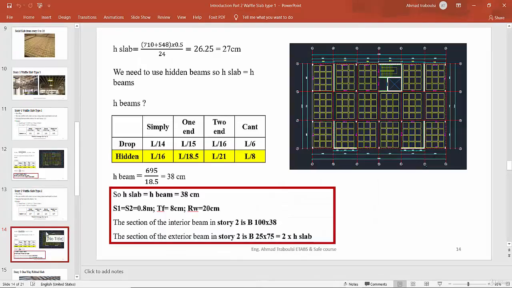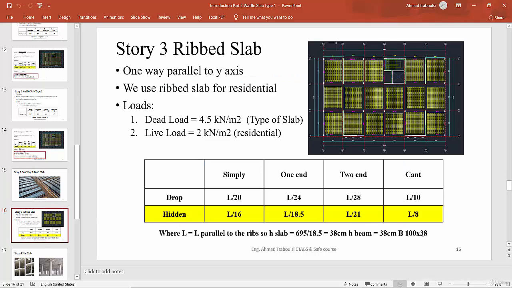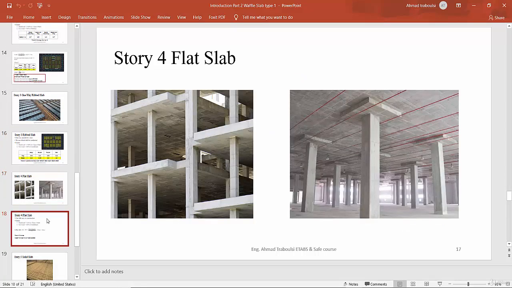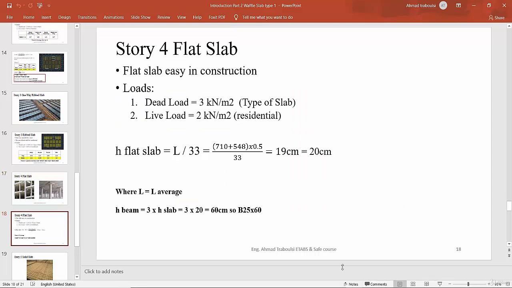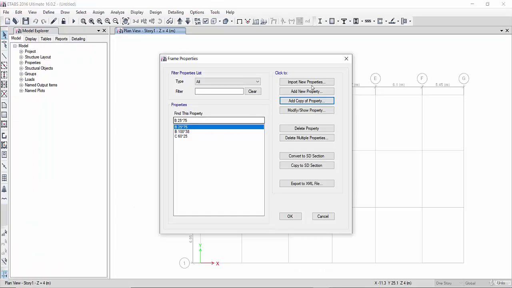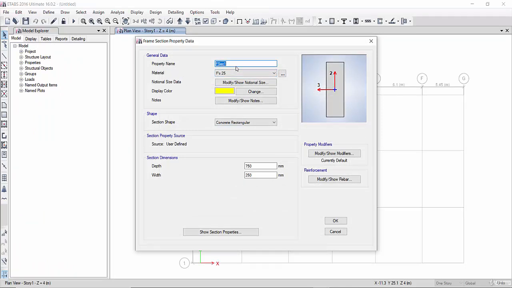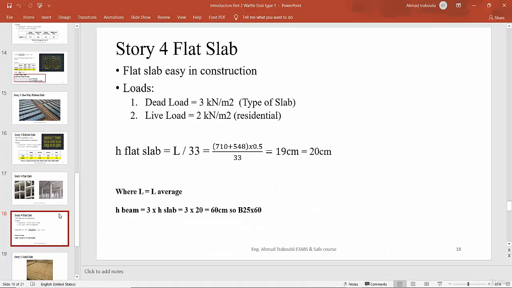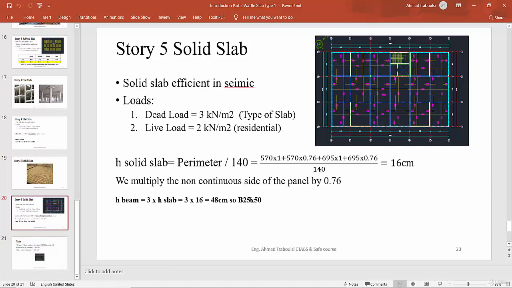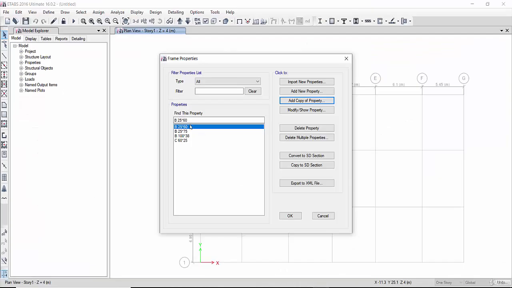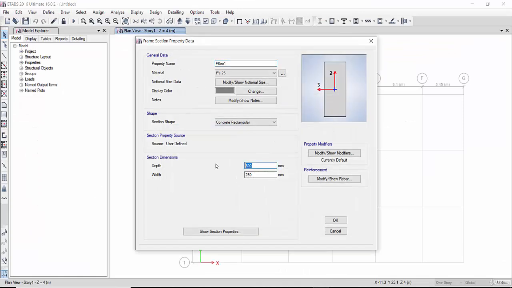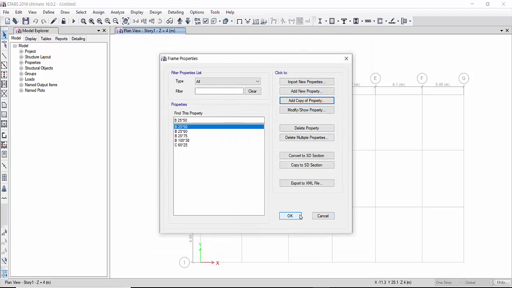We continue defining the beams. In story 3 we have the same beam we defined. For story 4, flat slab, we have drop beams with section equal to 25 by 60. Add copy, B 25 by 60, we put here 600, then okay. Finally, in story 5 we have a beam with section 25 by 50. Add copy, here we have 500, B 25 by 50. Okay, so we finish defining the beams and columns.